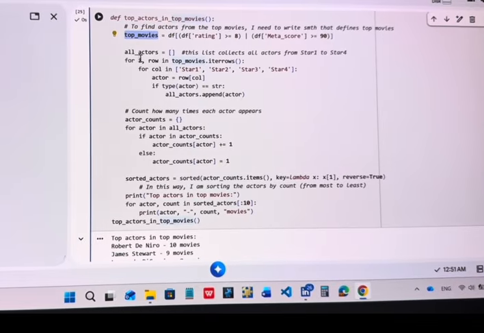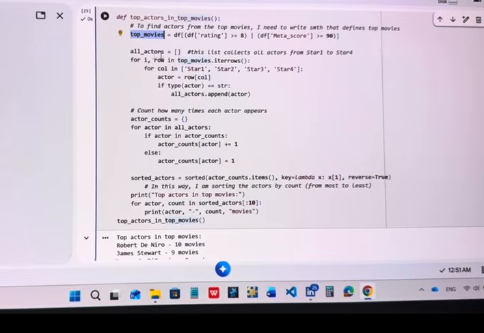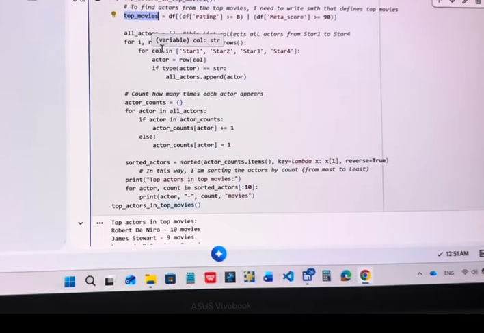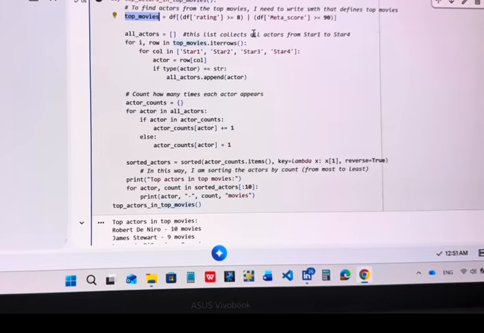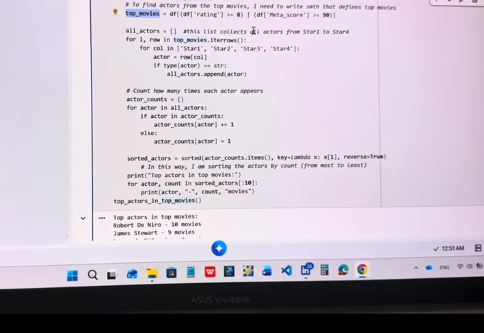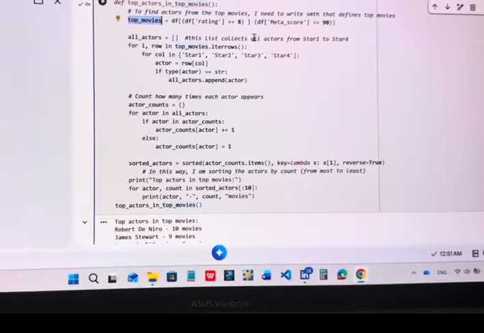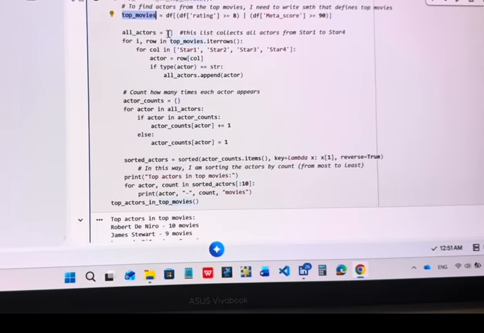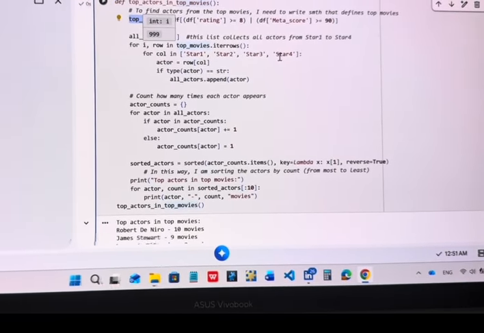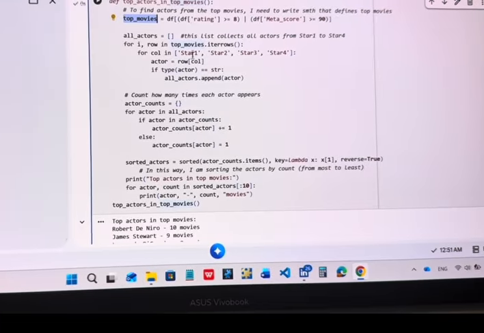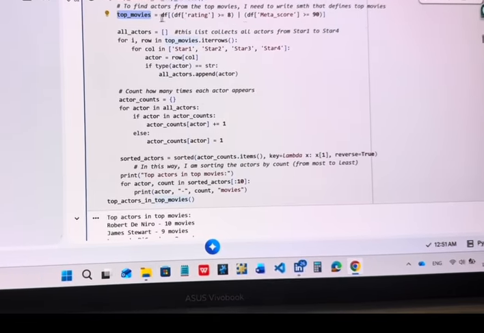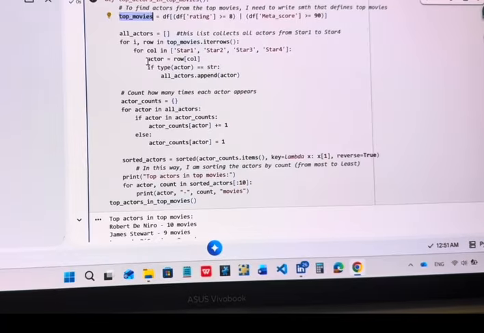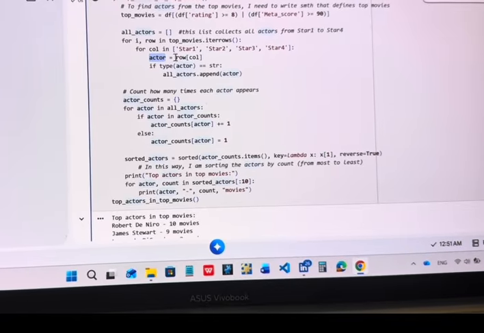So later on, I use all actors. I created myself a list. So all the actors from star 1 to star 4 will be in here. I don't have an actors column. I have star 1, star 2, star 3, star 4 columns. So all the names who are most successful will be stored here. So I created myself a loop, and from the columns star 1, star 2, star 3, star 4, it's a loop. So I created one single name, actor, row, column.